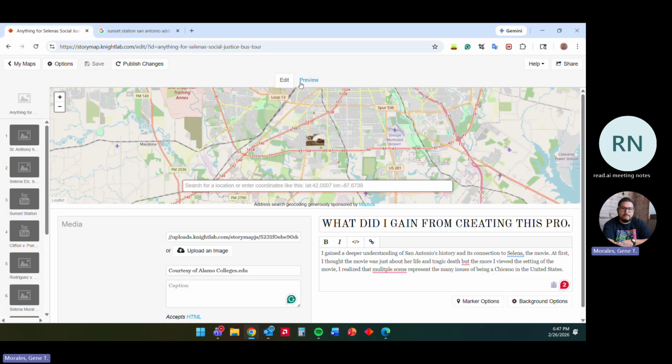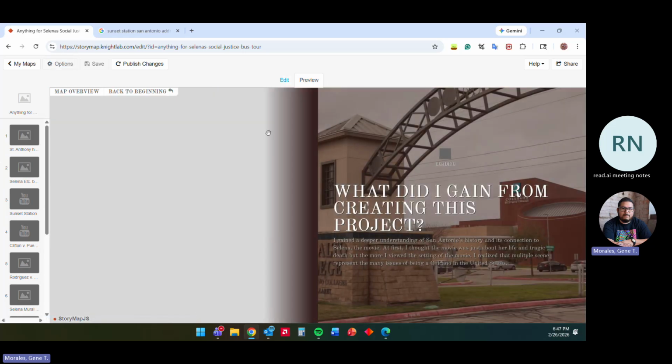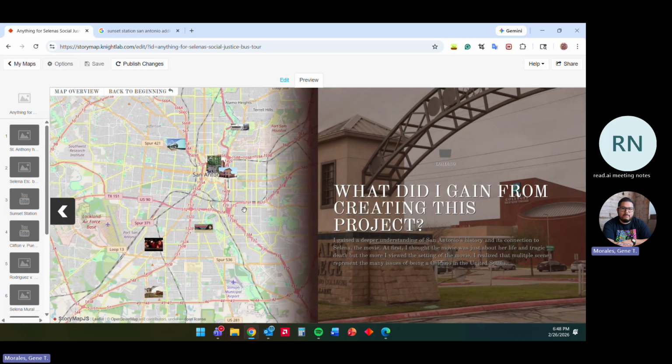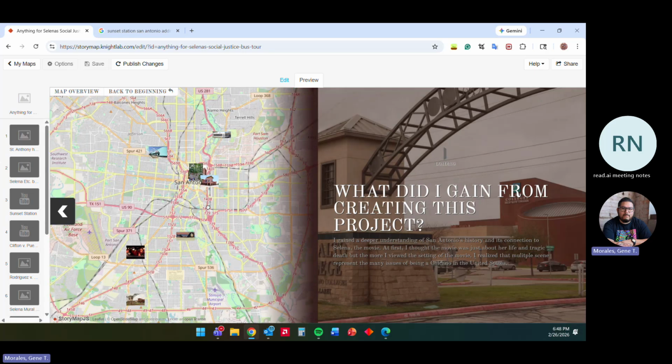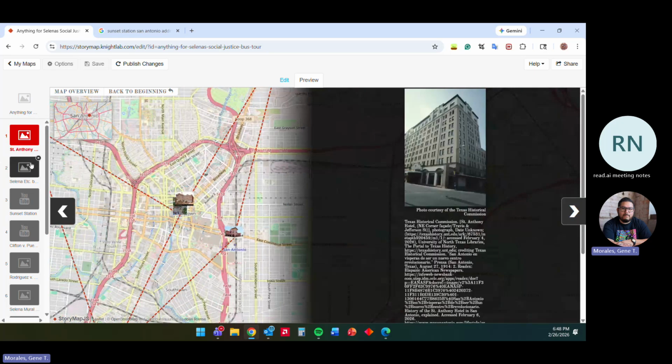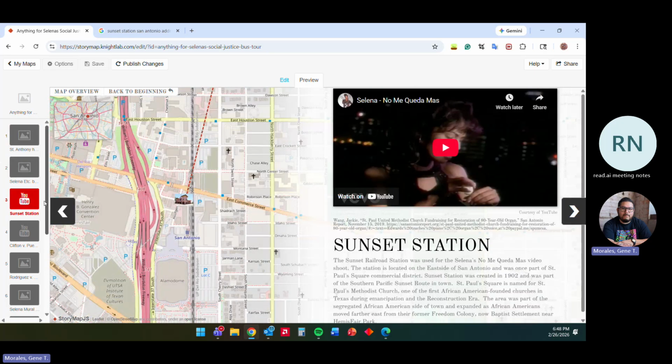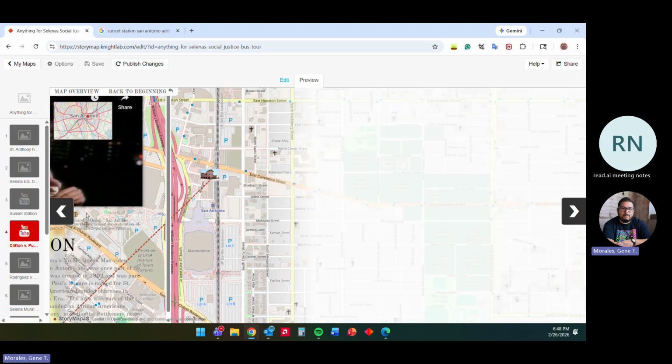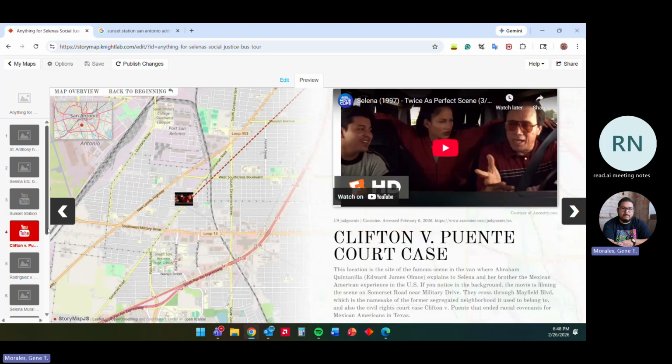So real quick, when we look at the overarching story map, this is how it's going to look at the end of the day. It's kind of cool. It looks really interesting, right? We start seeing how these things work and operate. We start understanding that you can go to different places, and the story map is going to track different locations around it. Next week, we're going to go over Clifton versus Puente.